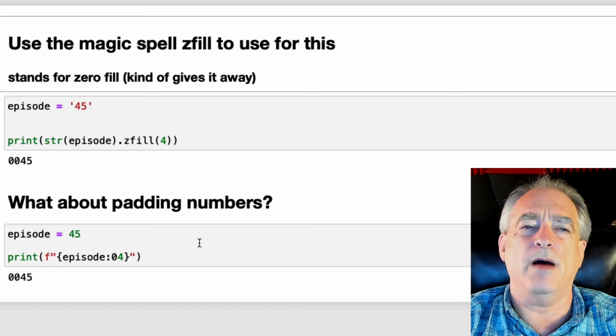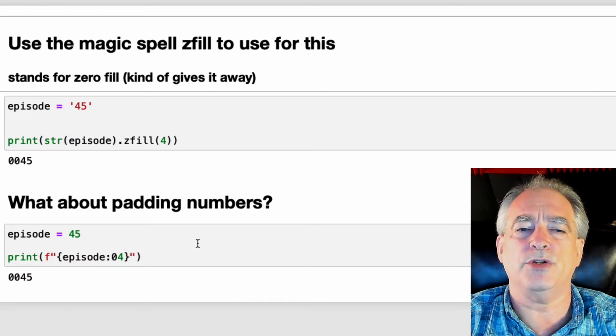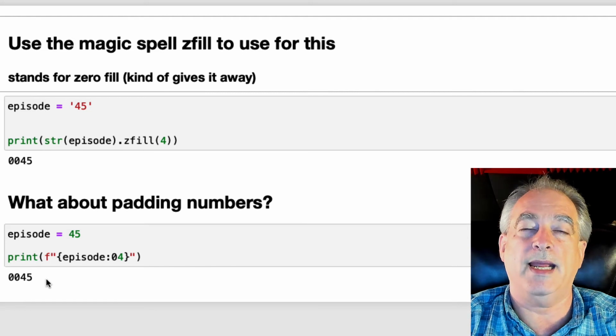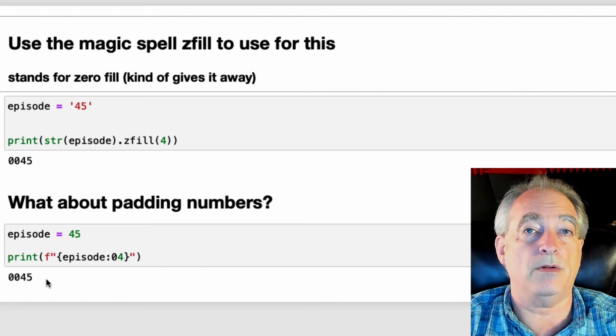Now, what about numbers? You could convert them to a string, or if you're filling in there, you could do colon 0, 4 when you're doing a formatted string, an F string, and that will do the same thing. It will be equivalent to converting it to a string and then using zfill. So that's it. Quick and simple. No big deal to do this.